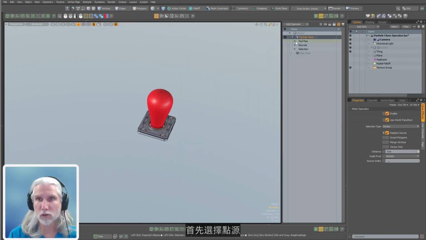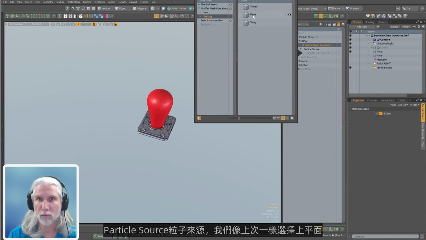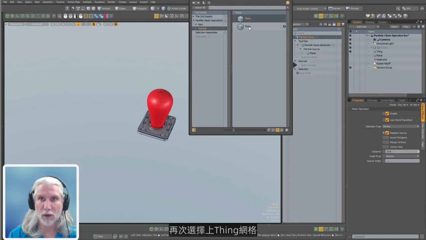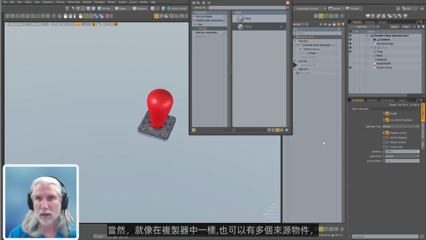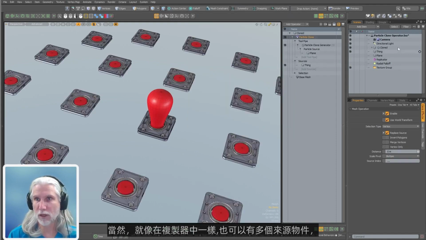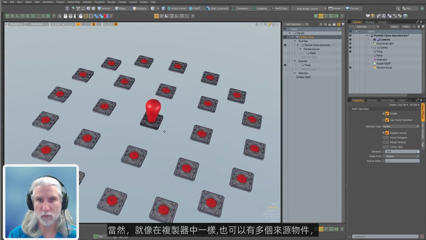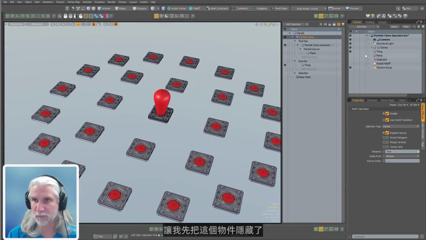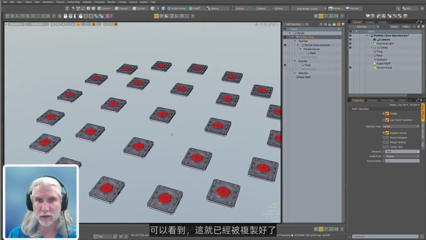So this operates a lot like a replicator. We pick our point source, so that's right here in the tool pipe. So particle source, and we will pick our plane just like last time. And for sources, these are the meshes. I'm going to pick my thing mesh again. And you can have multiple sources just like you can with the replicator. And there you go. So let me hide the thing here. You can see it replicated.